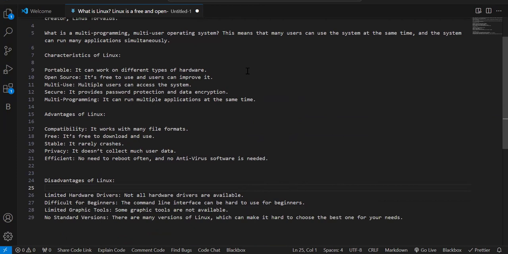So advantages of Linux: compatibility, it works with many file formats. It's free to download and use. Stable, it rarely crashes, which means it will execute properly without crashes. Privacy, it doesn't collect much user data, so you can feel safe. And efficient, no need to reboot often, and no antivirus software is required. So Linux does not require any antivirus software, and there is no frequent reboot also. So these are the advantages of Linux.